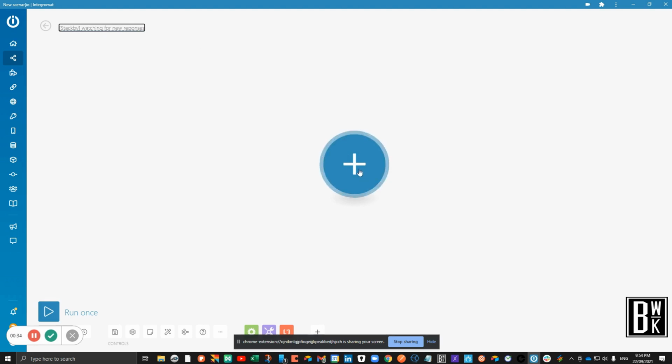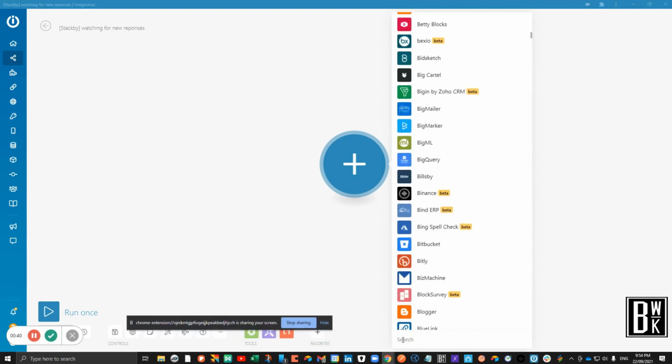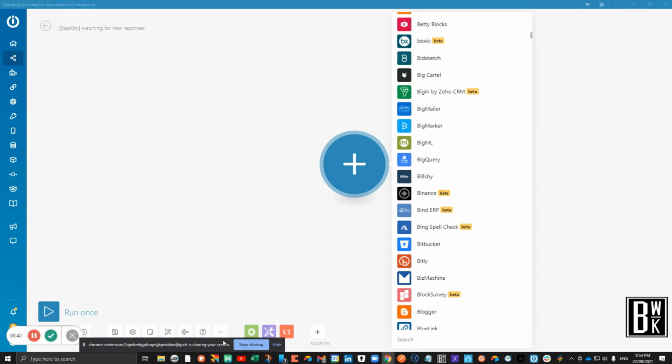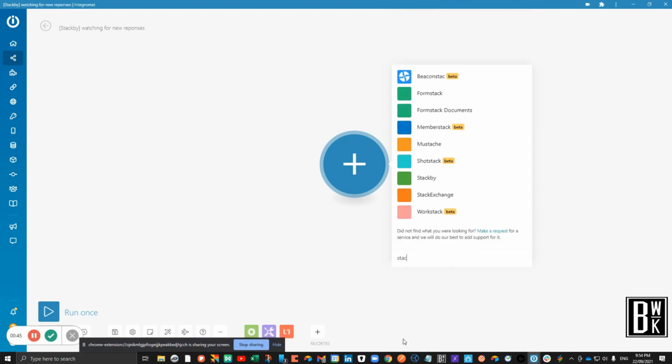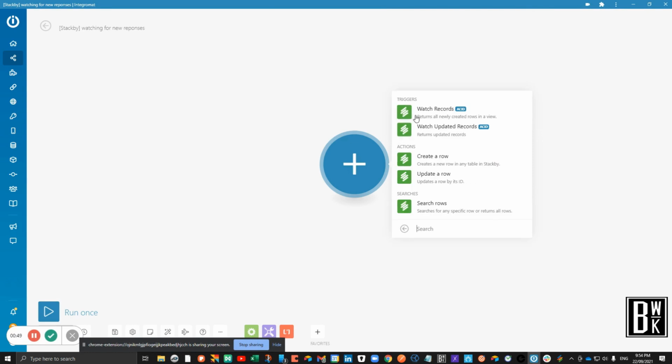So Stacky is a database. So if I move that, Stacky, simple Airtable. So we'll do watch for records.